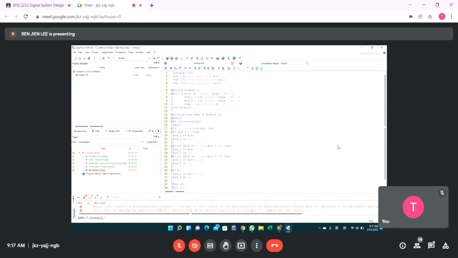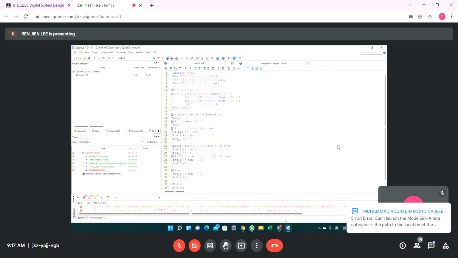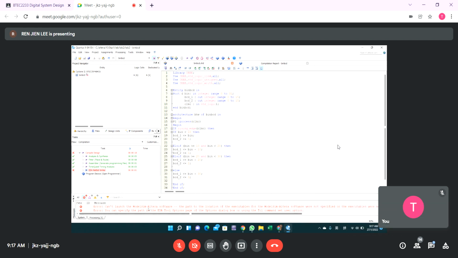I cannot read, too small for me. Okay, let me read. Can't launch the Modelsim. Modelsim Altera never set properly. The path to the location of the executable for the Modelsim Altera software was not specified or the executable was not found. Okay, it's the Modelsim part. So can y'all go to lab 3A? We solve this problem first.